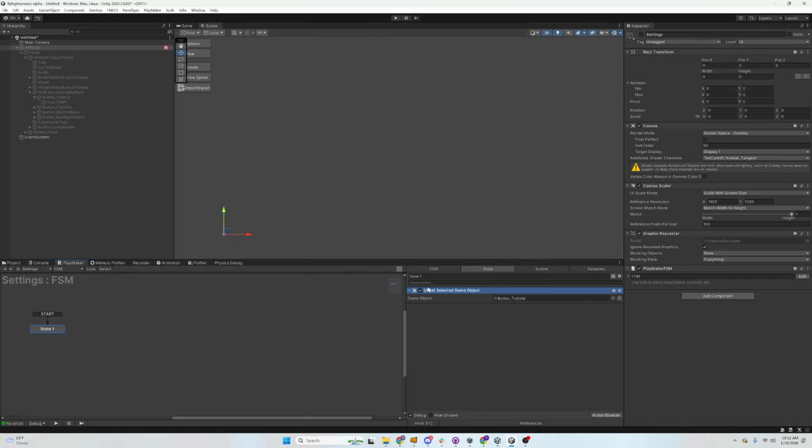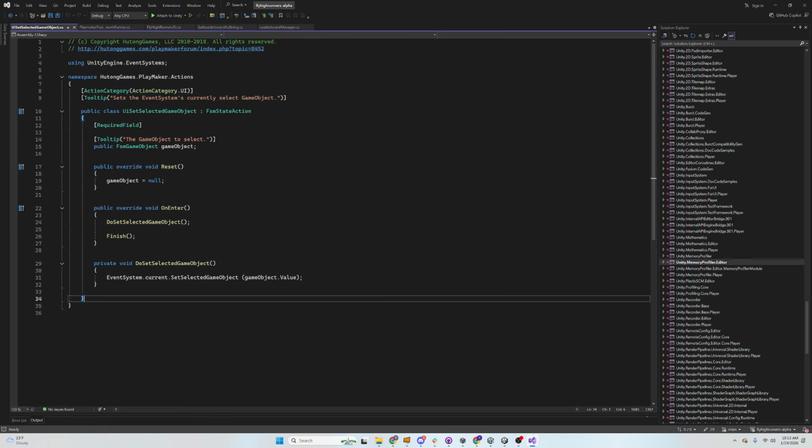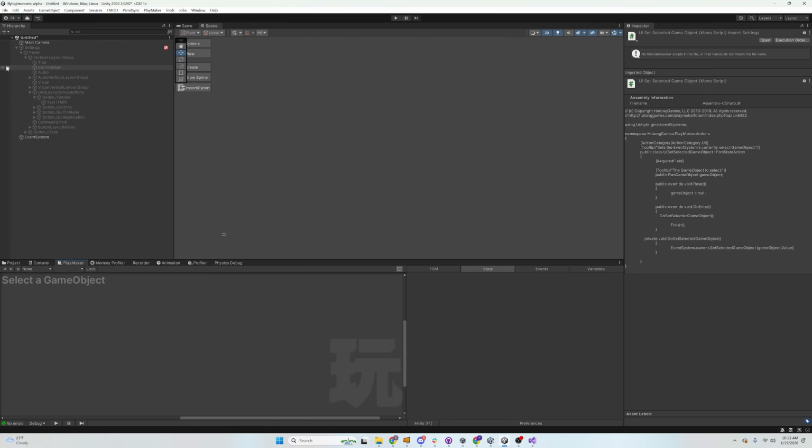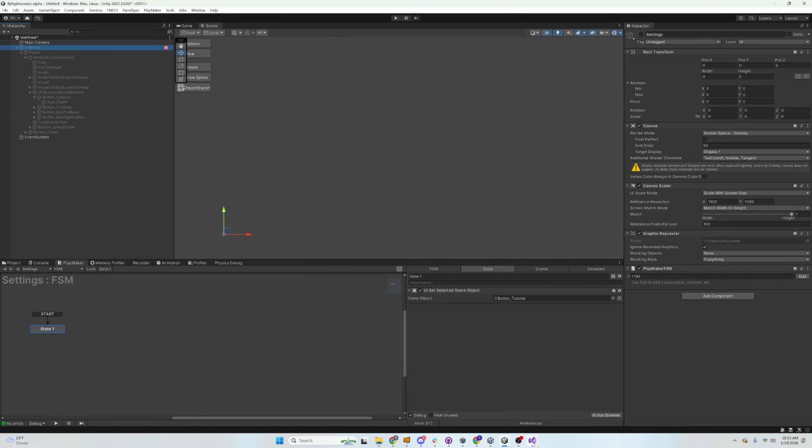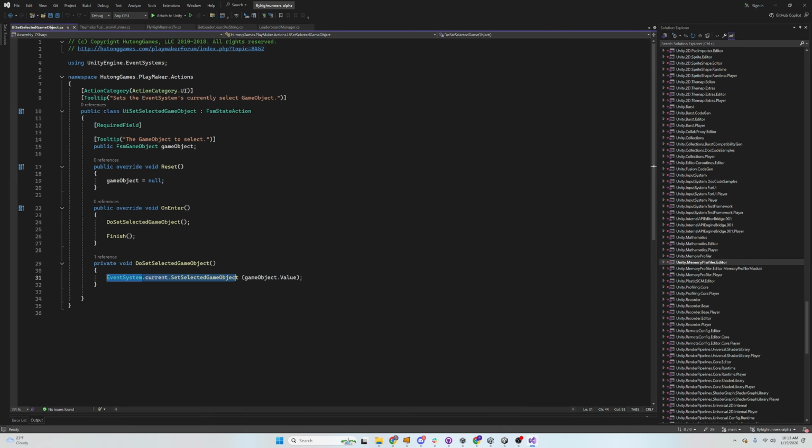It's telling the event system to set this as the selected game object. In fact, if we inspect the script that creates this action, this will explain it for my PlayMaker folks, and this is probably enough for you C# folks to figure out what's going on here. You're just telling the event system, the current one, to set the selected game object to this game object. Ignore this .value if you're using C#. This .value is how the PlayMaker FSM game object gets converted into a real game object to be used here. So PlayMaker users, it's as easy as what you saw here in my FSM. And C# users, you just need to use this line of code here. Call this method EventSystem.current.SetSelectedGameObject and just give it the game object.